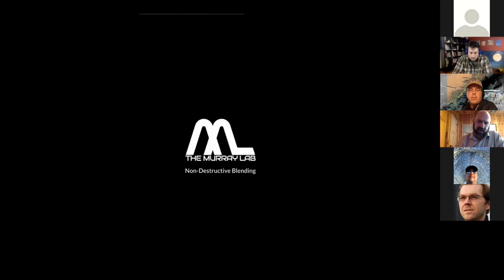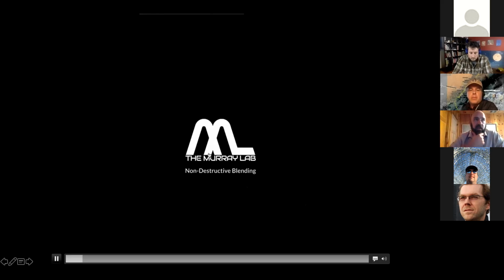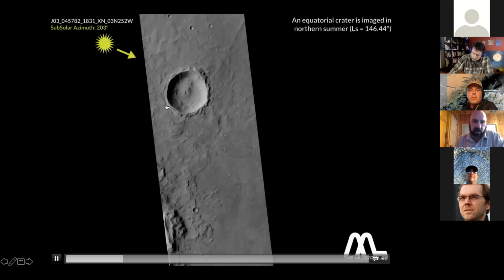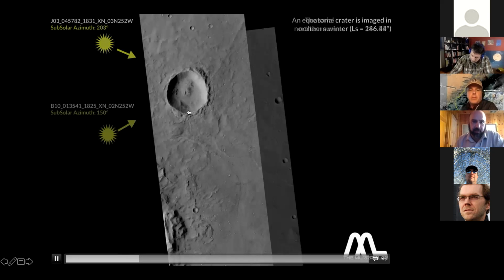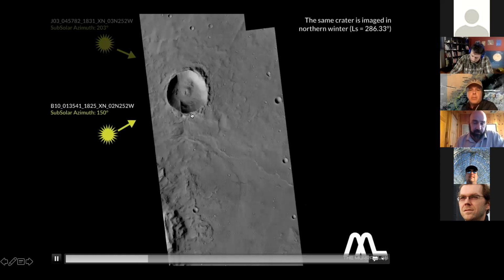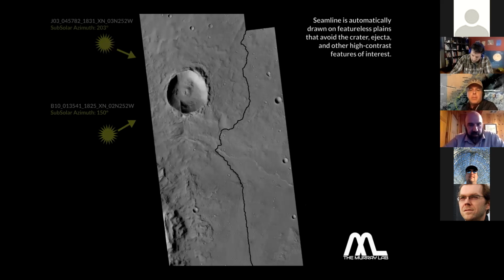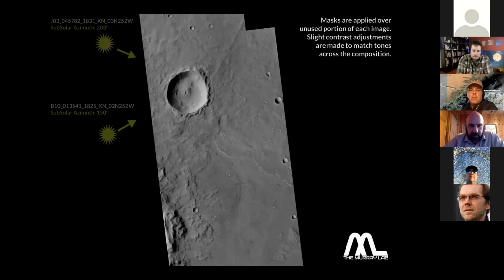And here's how it works. When you take 2 orbits that were acquired with slightly different illumination angles, here's an impact crater with the sun coming from the upper left, and that same crater imaged with the sun coming from the lower left. Blending pixels wouldn't work here, but if you non-destructively calculate the path of least contrast between them, then you can connect the 2, and they're like pieces of a puzzle. So you retain all of the information of each original orbit.